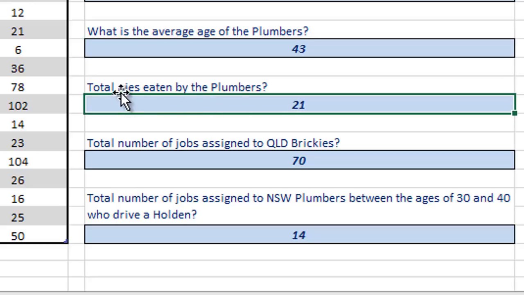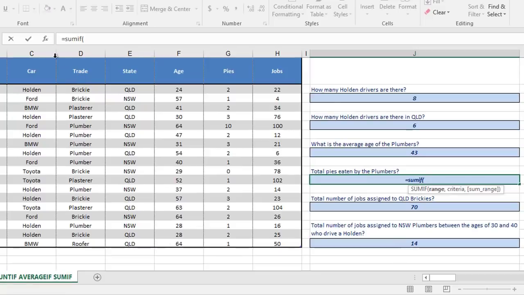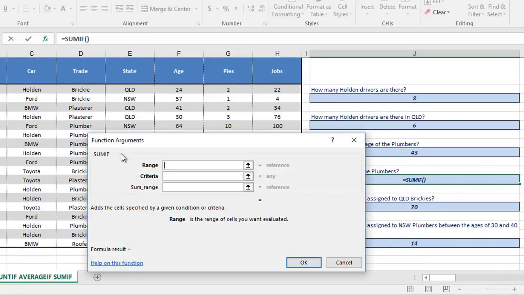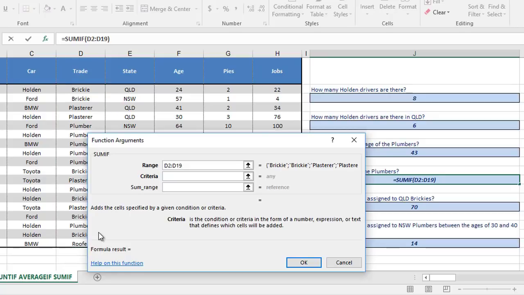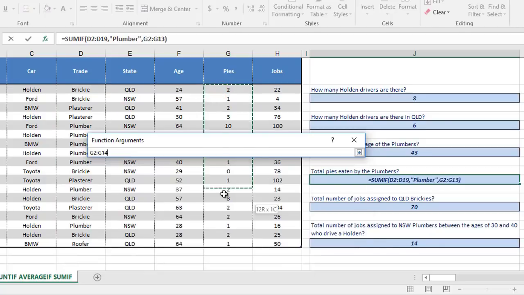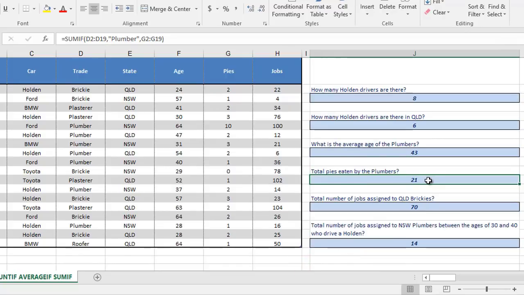So for example, the total number of pies eaten by the plumbers. For this, we're going to say equals SUMIF, singular. Open the brackets, and again, let me click the FX so you can see what I'm doing. Now the range is the trade. The criteria is plumber, and the sum range is the data in the pies column. So where it finds a plumber in the trade, it'll take the number in the pies and add that to a tally. The answer there is 21. There are 21 total pies eaten by the plumbers.